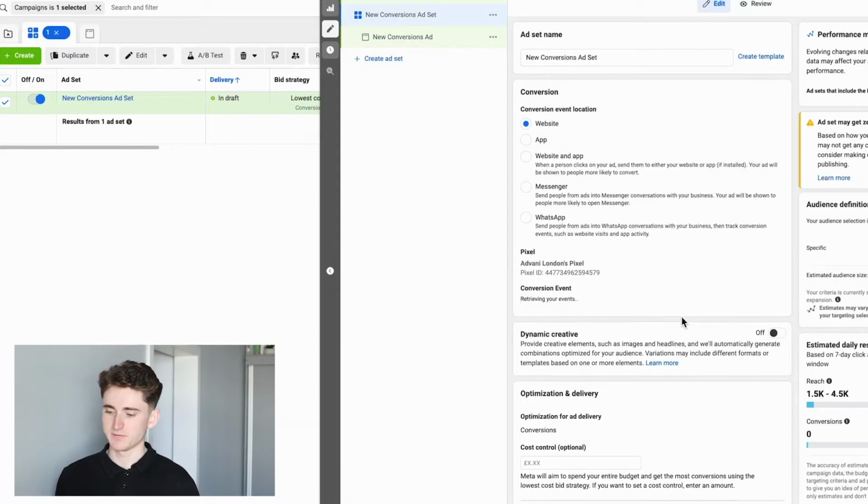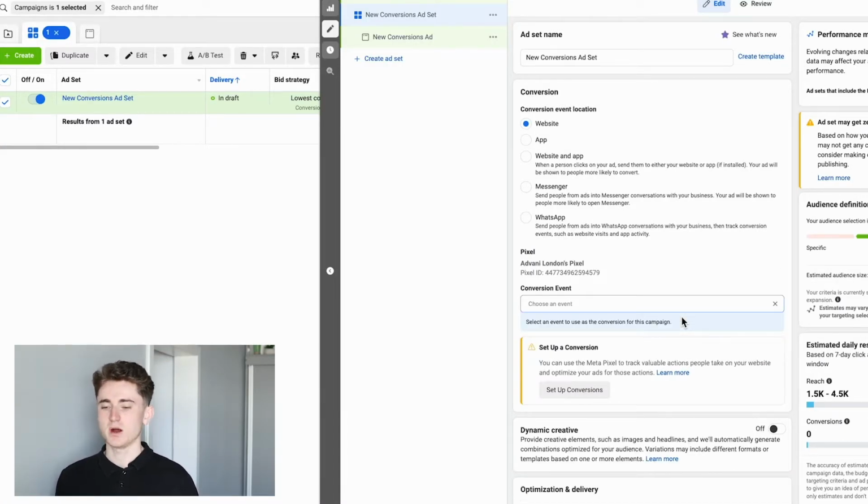So we will click next, and now we are at the ad set level. We have to keep in mind that when we are running ads through Ads Manager, we have 3 layers that we have to go through. So campaign level, where we are using our campaign objective. Now we are at the ad set level, and then we'll have one more, which is the ad level.